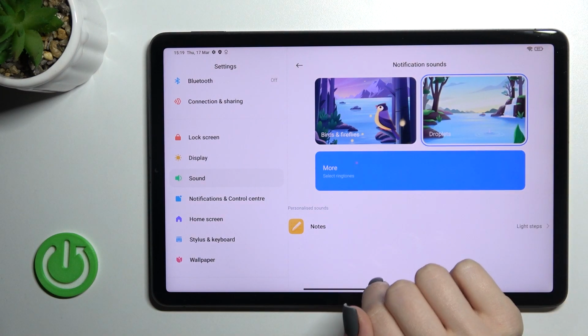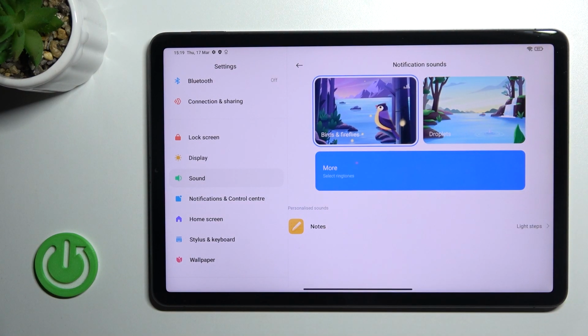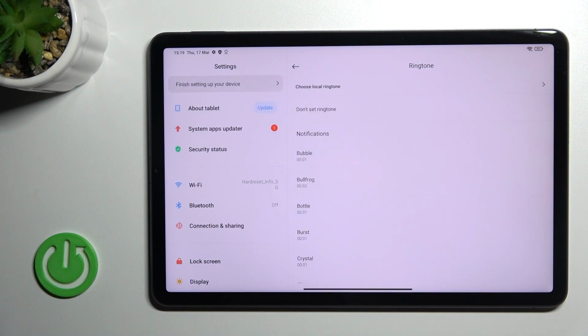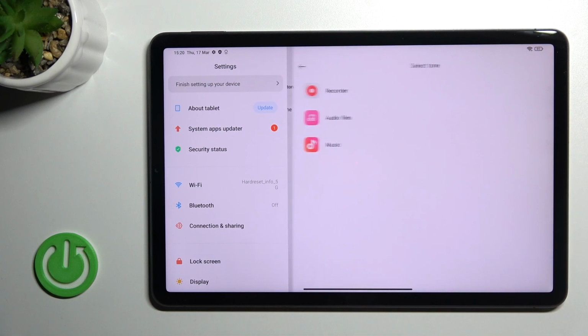Now we have the droplets selected. As you can see here, you can change it to the birds, or you can click here on more.